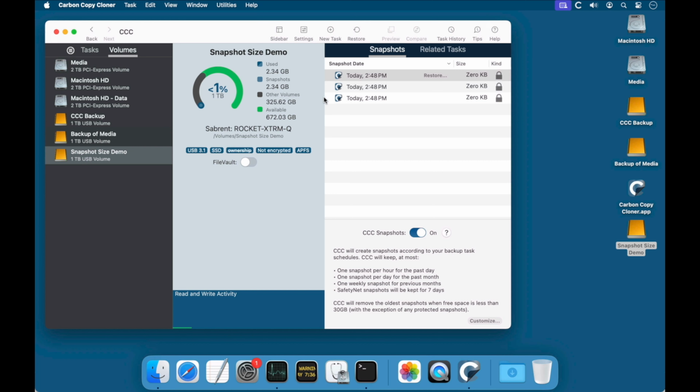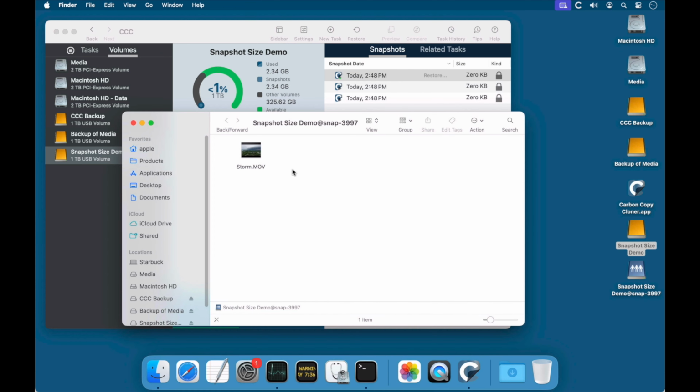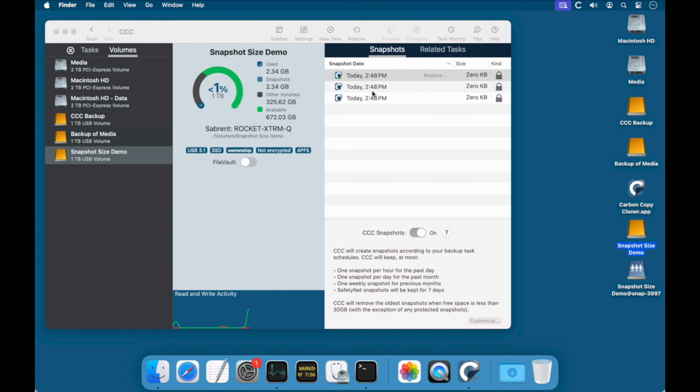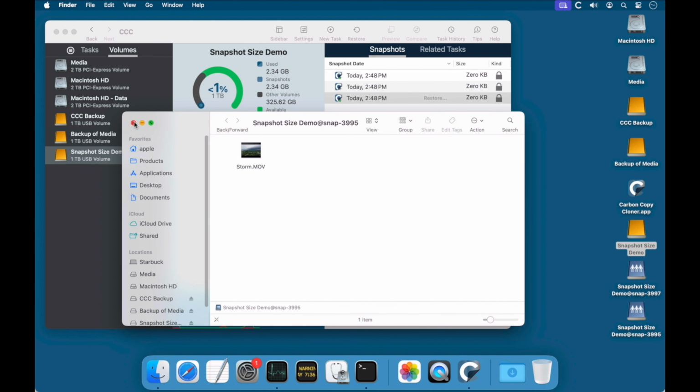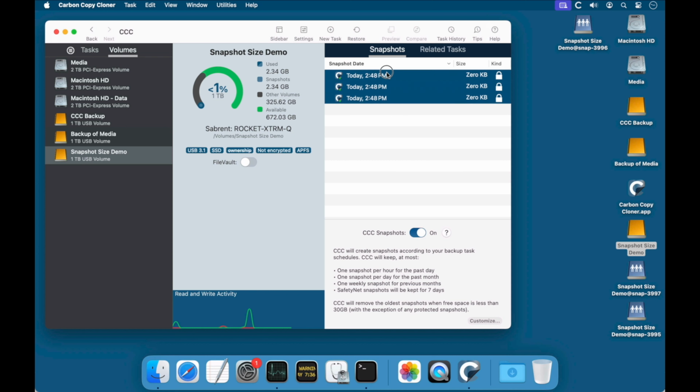yet each individual snapshot is still showing 0 kilobytes, and that's because each one of these snapshots still has a reference to that file. We can go ahead and mount these snapshots to confirm that. Each one has a reference to that file, so we could restore that file from any one of these snapshots. Alright, I'll go ahead and unmount these.